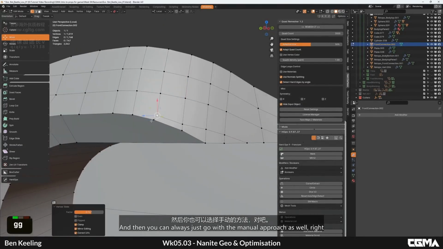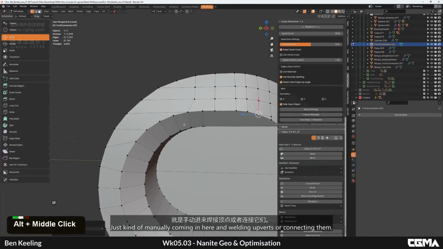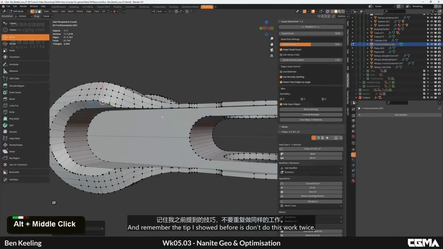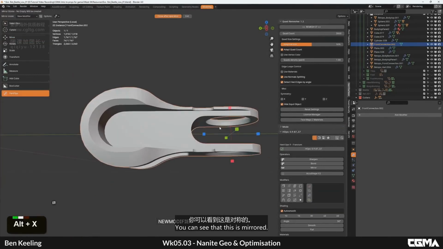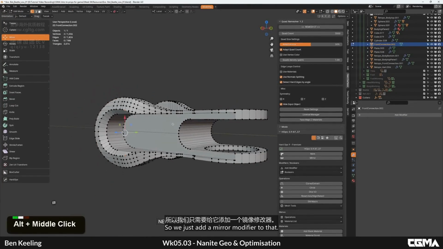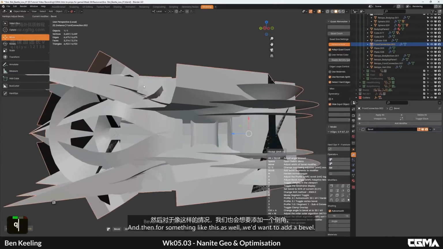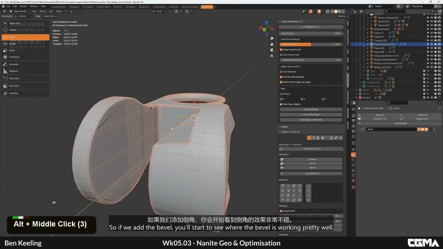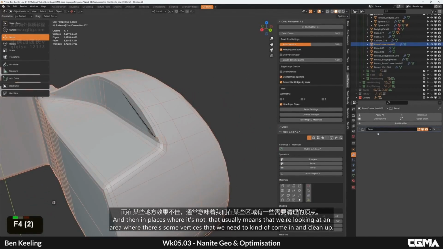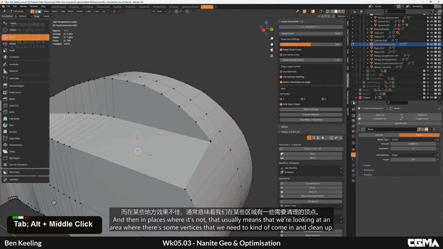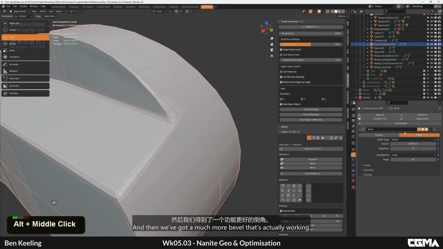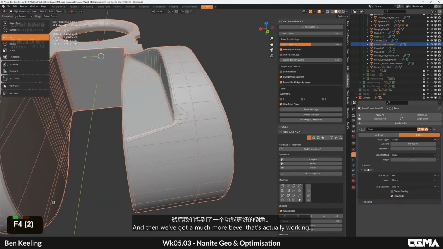And then you can always just go with the manual approach as well, right? Just manually coming in here and welding up verts or connecting them. And remember the tip I showed before: don't do this work twice. You can see that this is mirrored, so we just add a mirror modifier to that. And then for something like this as well, we'd want to add a bevel. So if we add the bevel, you'll start to see where the bevel is working pretty well. And in places where it's not, that usually means we're looking at an area where there are some vertices that we need to come in and clean up. So you can see here that this is a section where we'd want to come in and weld those. And then we've got a much more bevel that's actually working.